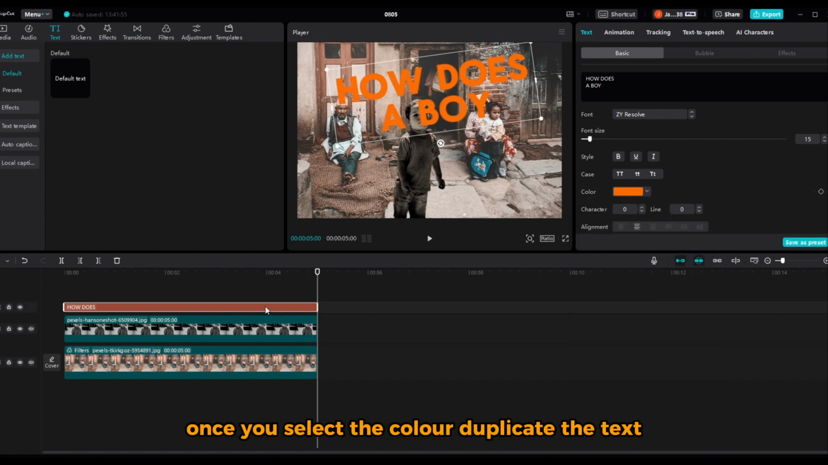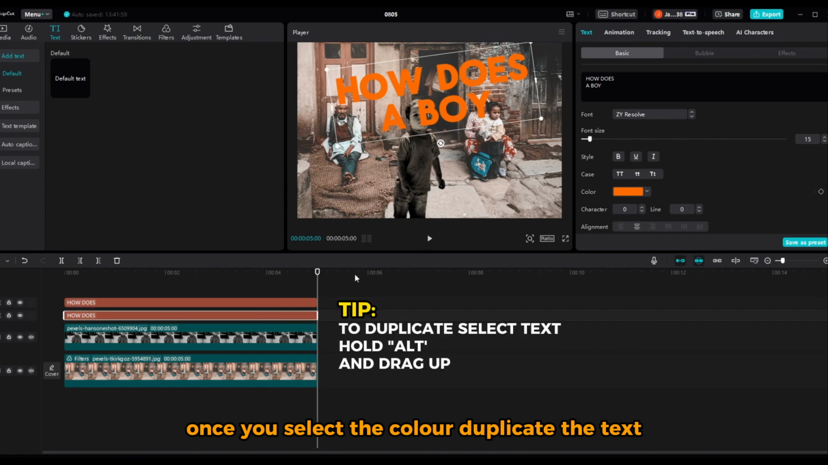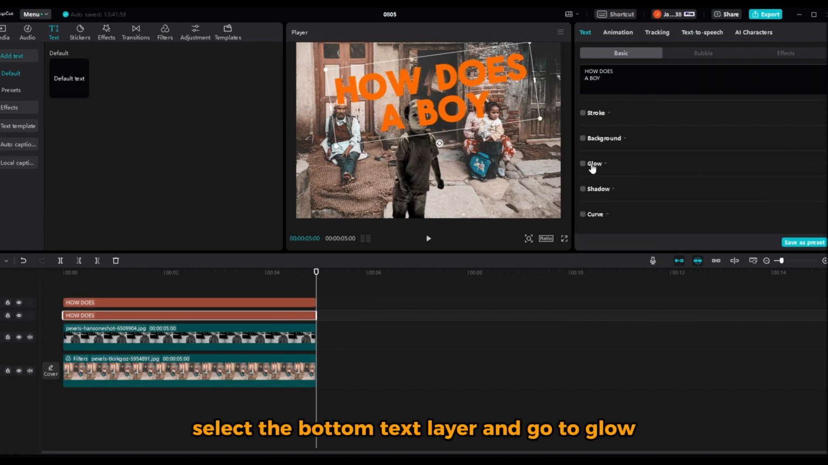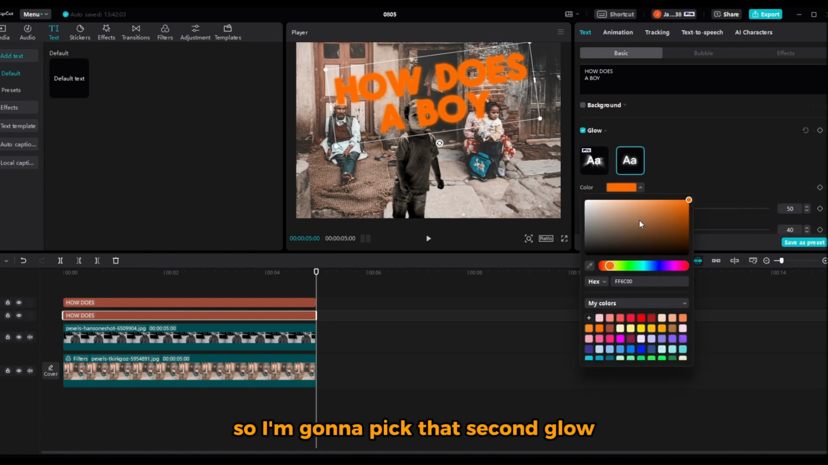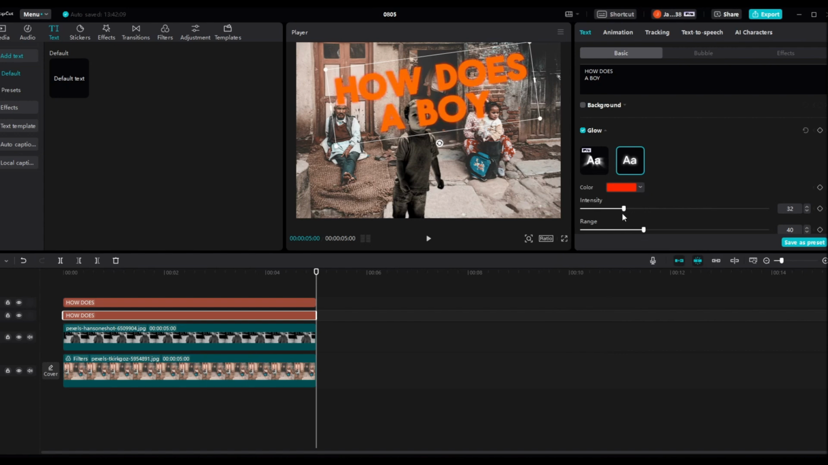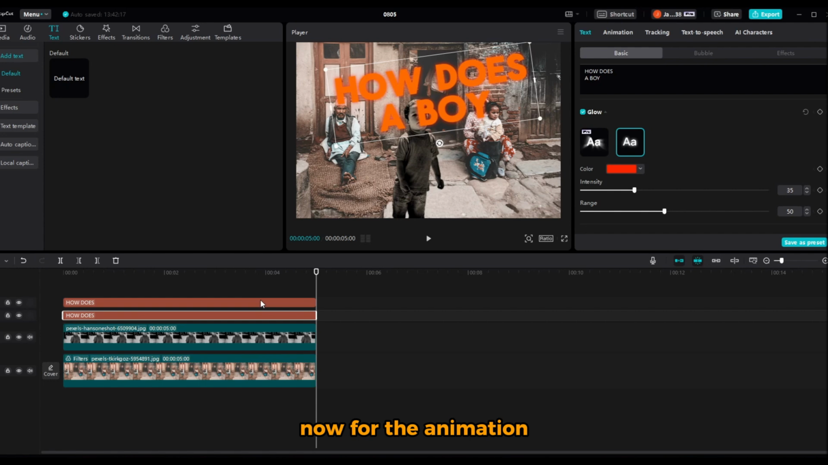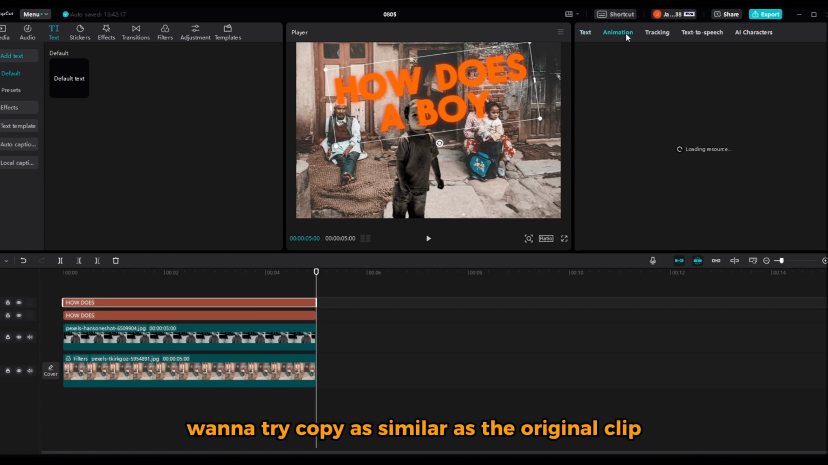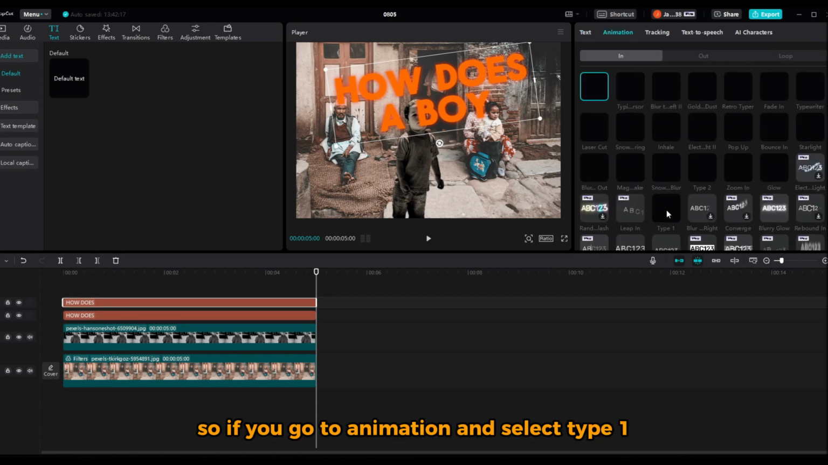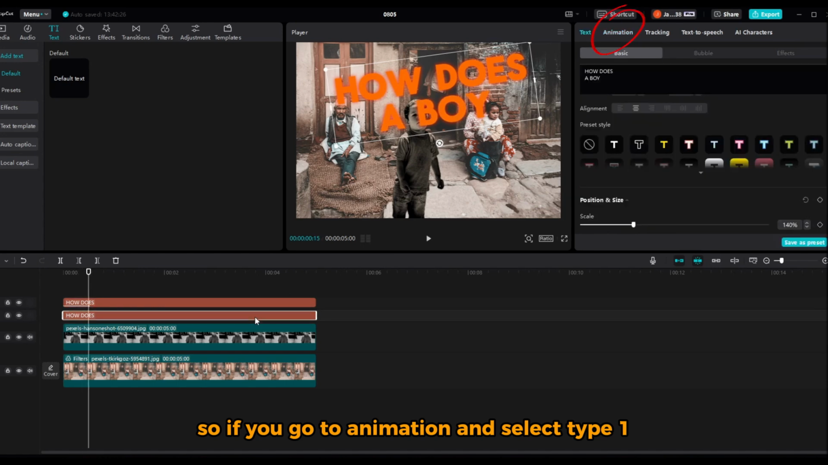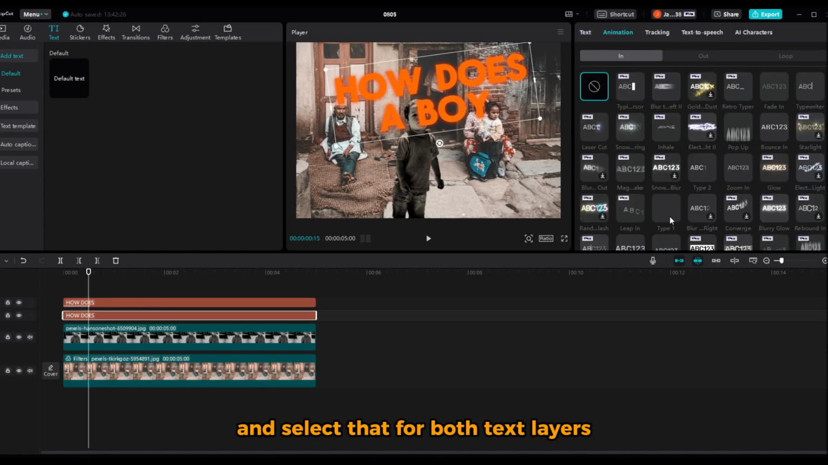Once you select the color, duplicate the text, select the bottom text layer and go to glow. So I'm going to pick that second glow and make the glow a bit red and do any adjustments to your liking. Now for the animation, I want to try copy as similar as the original clip. So if you go to animation and select type 1 and select that for both text layers.